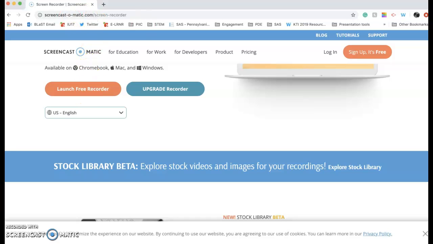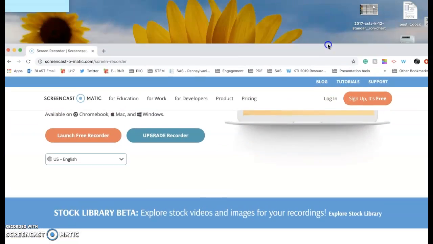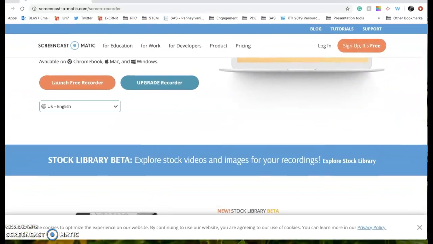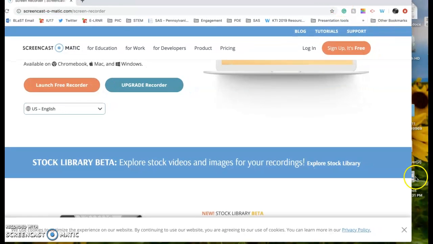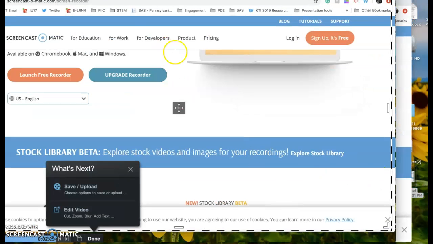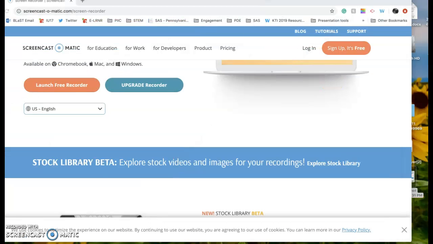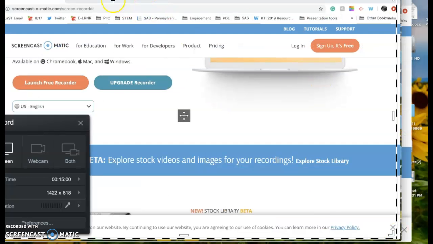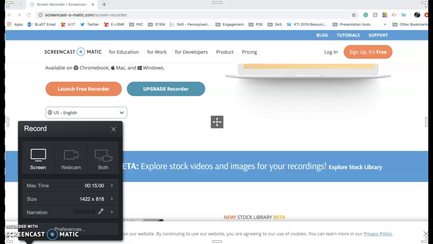You would click Launch Free Recorder. And I believe I have it set up right here so you can see. That's the other screen. Hold on one second. You will set basically, this is what will come up then.